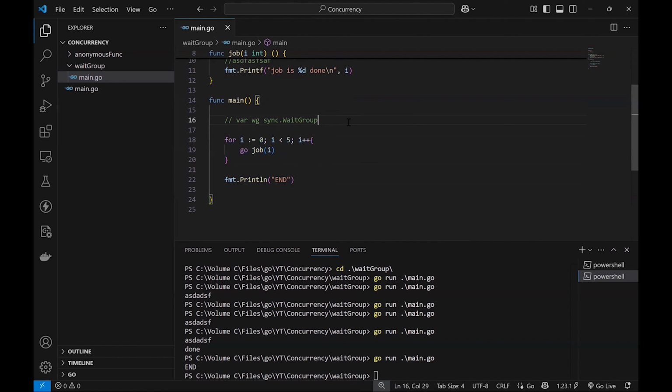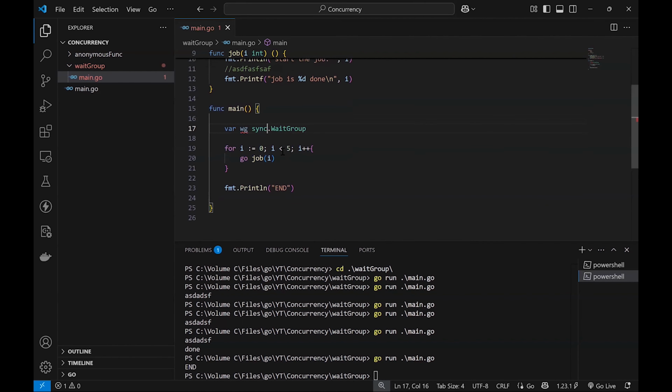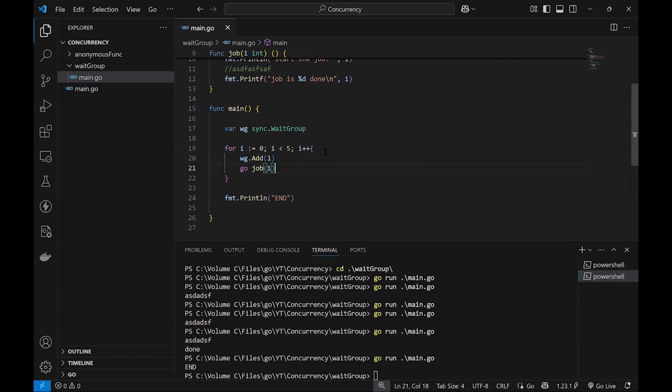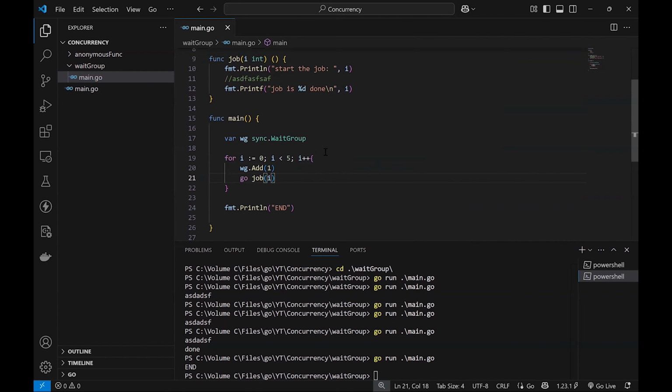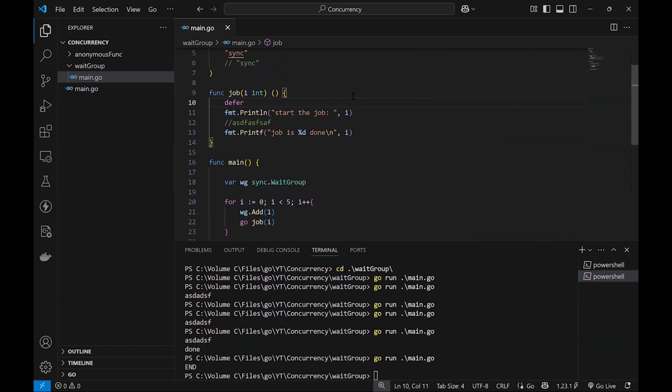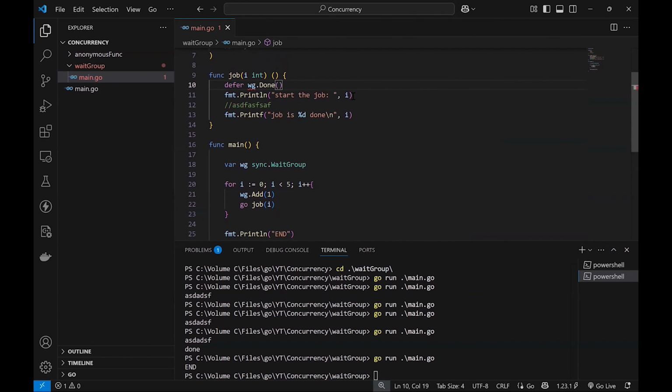So now let's add weight group and see how it will work with weight group. So I'll add this weight group, and every time we add a new goroutine, we need to increment the counter. So we'll increment the counter by 1, and as soon as it is completed, we will have to say defer wg.Done, so that the counter is decremented by 1.